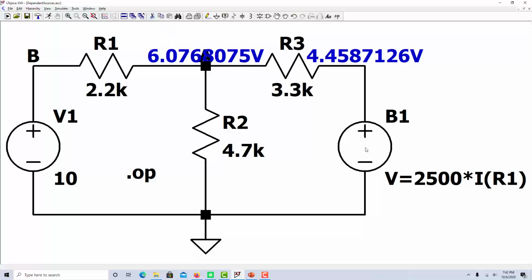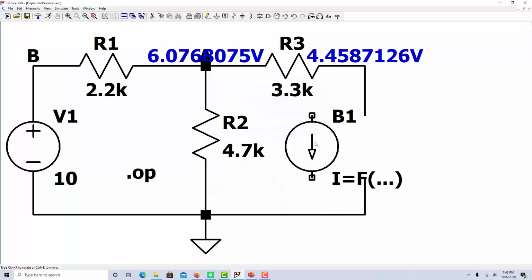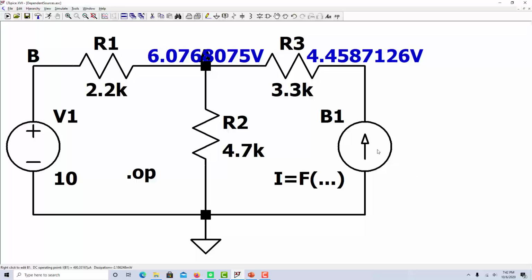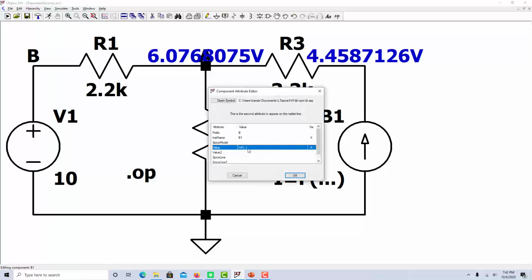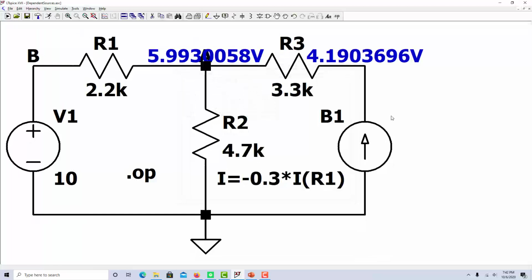Okay, so I cut out the behavioral voltage source and I have to add in BI, which is the behavioral current source. By default, it points down, so I'm going to rotate it to point upwards. And I change the function to be negative 0.3 times I(R1). That's the current through R1, which we configured to flow left to right. Now simulate, and I get my voltages out, 5.993 volts and 4.190 volts.